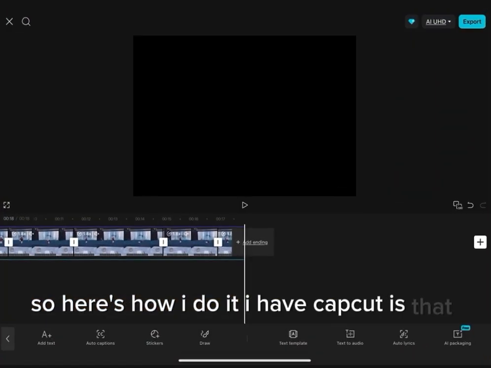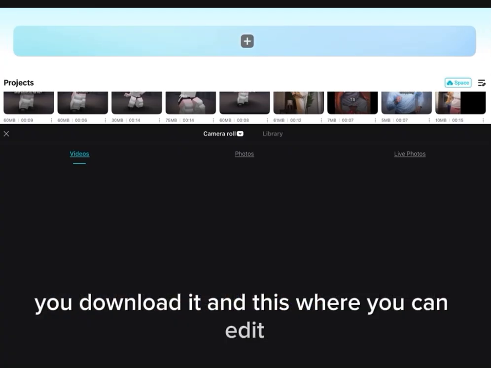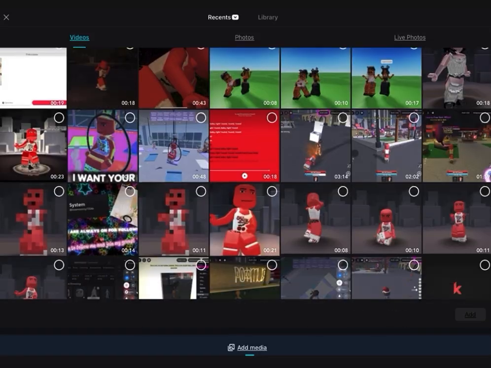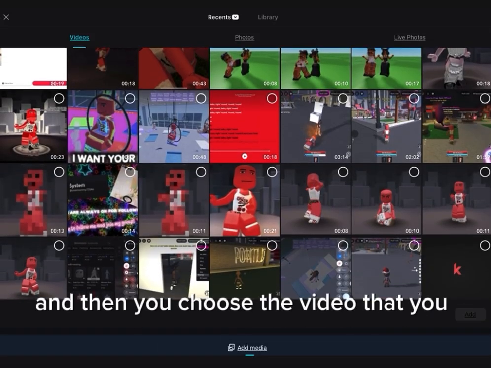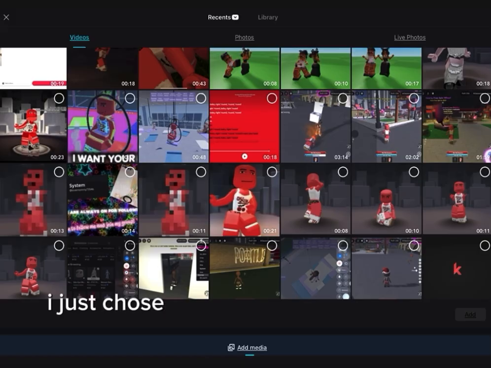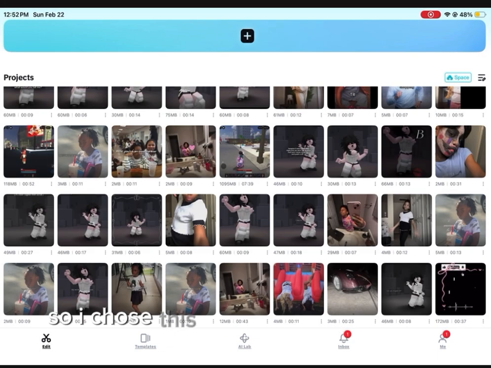I use CapCut. You download it and this is where you can edit. Then you click on that plus area, and then you choose the video that you recorded to use. I just chose a random one because it's a tutorial. So I chose this one.